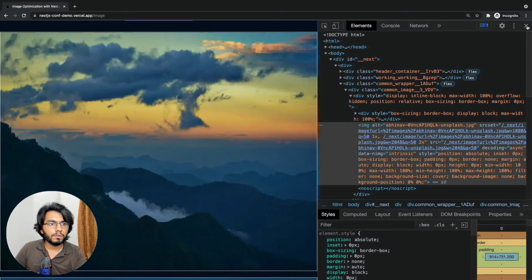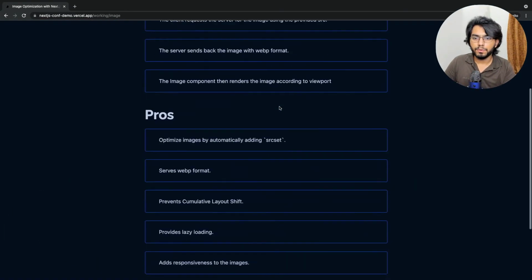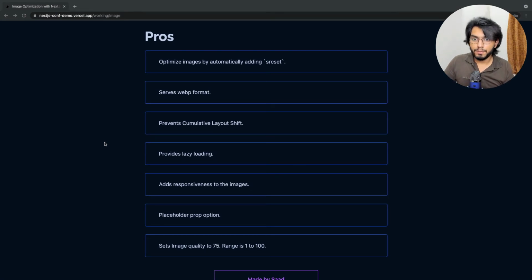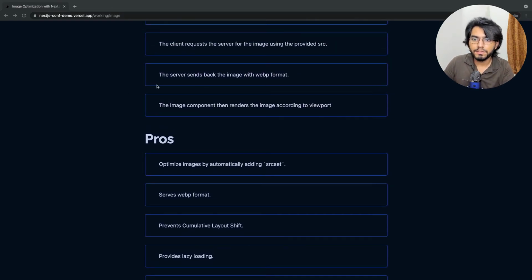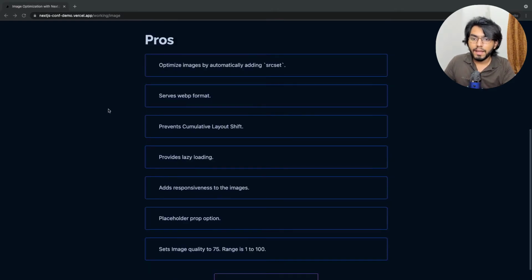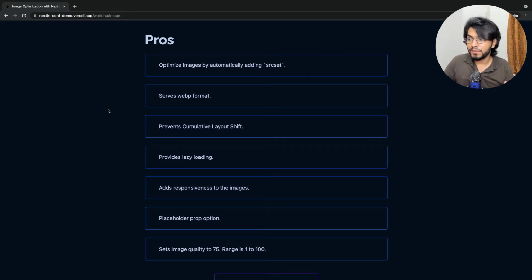So let's close this now and go back to how it works. Scroll down. So let's take a look at the second advantage now. Next.js image component serves Webp format. If I scroll up, you will see that I have written the server sends back the image in Webp format. So what is this format? It is actually the recommended image format that you should use in your websites. Google states that Webp typically achieves an average of 30% more compression than JPEG and JPEG 2000 without loss of image quality. And Apple has also recently added Webp format support in the Safari browser last year.